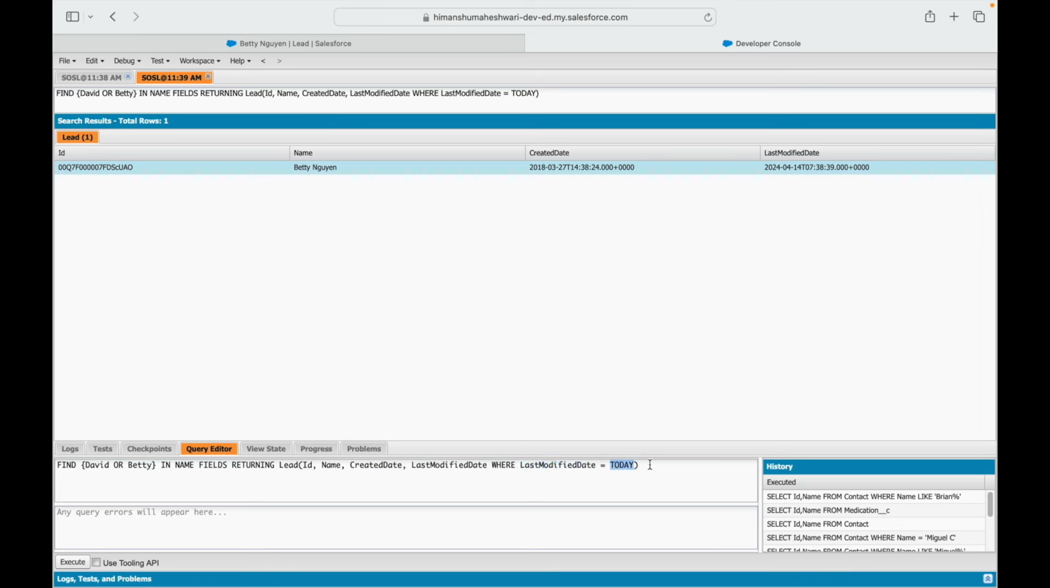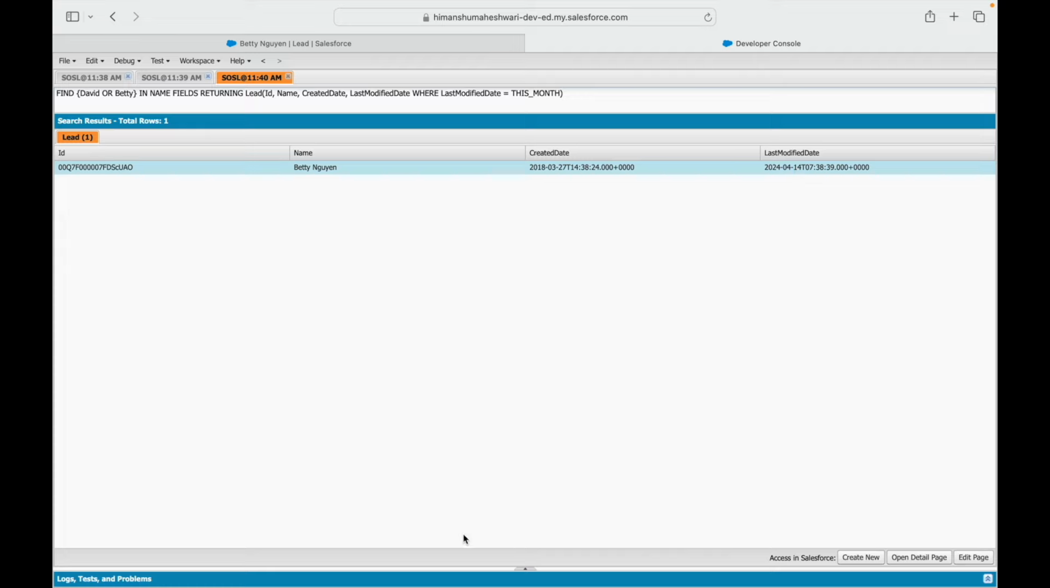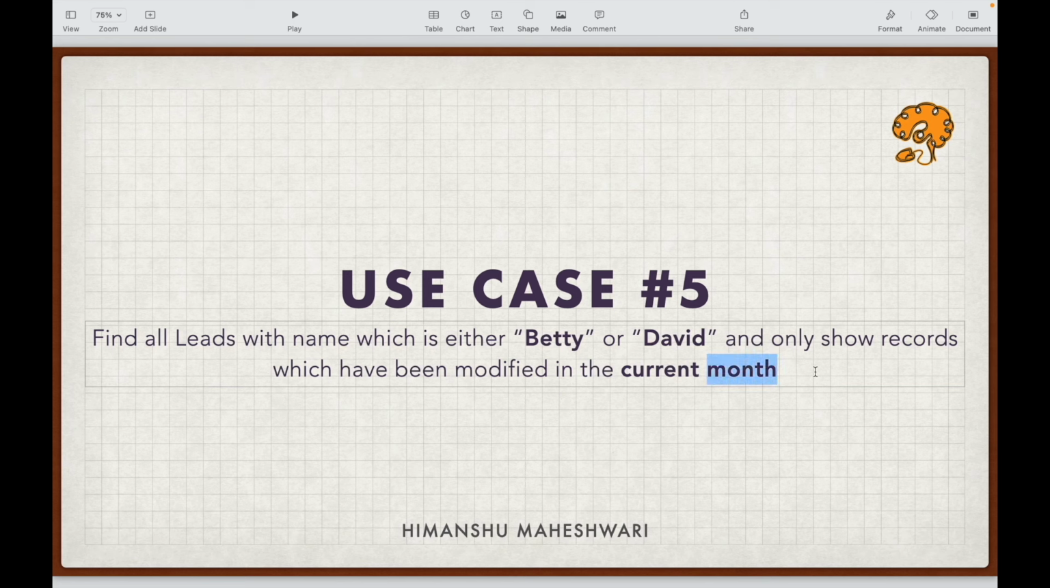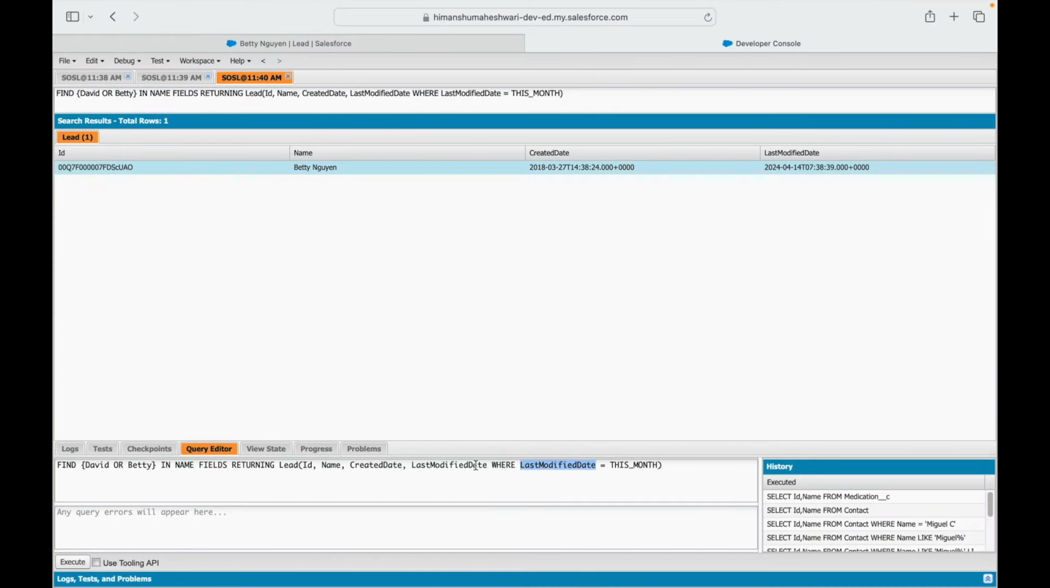Okay, what if I wanted to say current month? I can simply say this month. Correct? If I say execute, this will give me this result again because now the last modified date is in this month. That was our use case. Okay, so what does that tell you? That tells you that you can put where clause, you can put limit, you can put offset, all of those clauses also in SOSL, just how you used to do it in SOQL. It's available and applicable here as well.